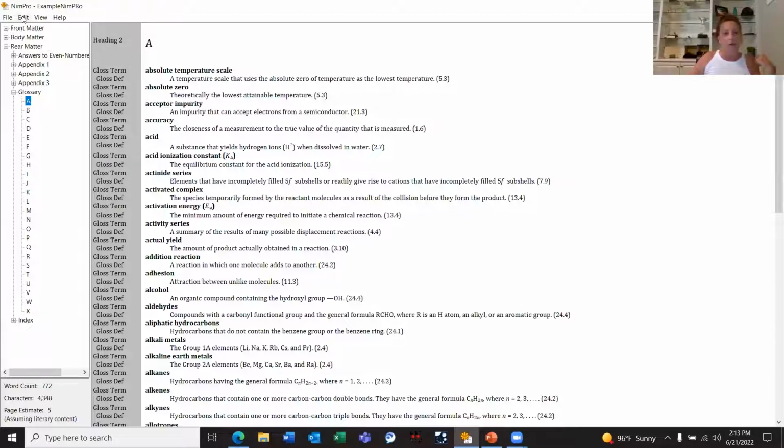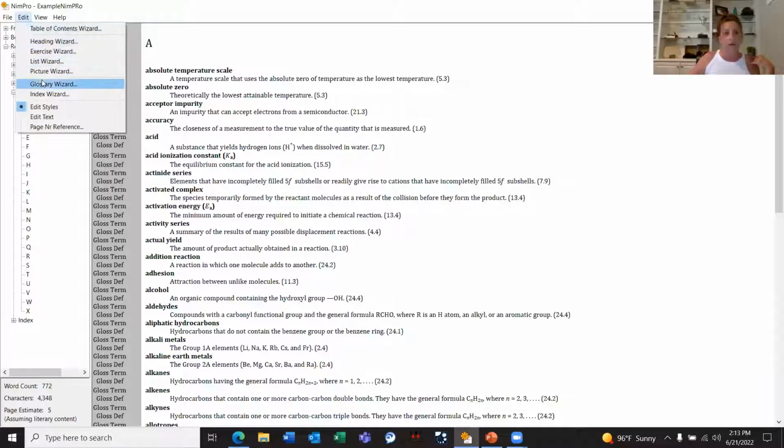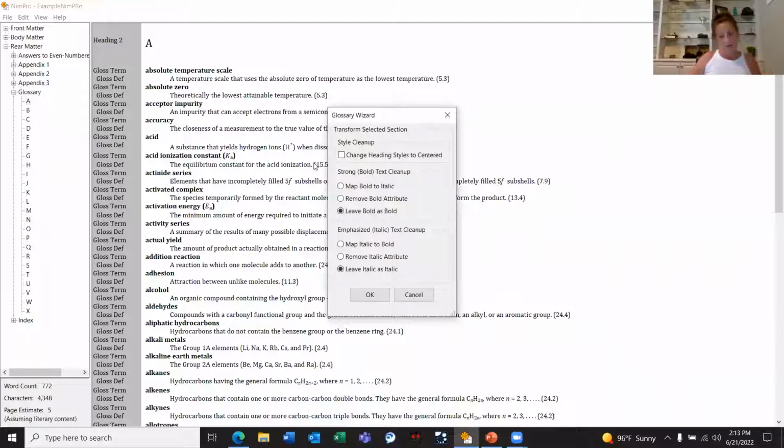What I want to do is go up to Edit and choose the Glossary Wizard. Once again, because I'm in A, it's going to apply to all of section A. If I only wanted it to apply to part of a section, then I would have highlighted that selection. As we spoke of before, we're going to do style cleanup first. We are going to select change heading styles to center. Next, we are going to click OK.